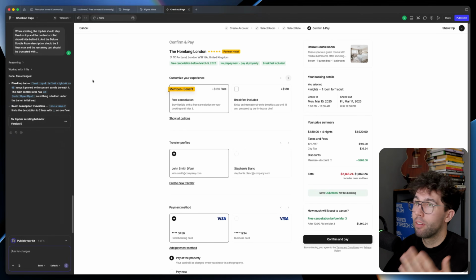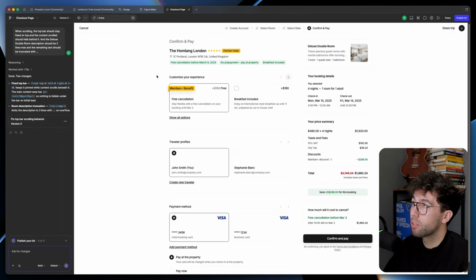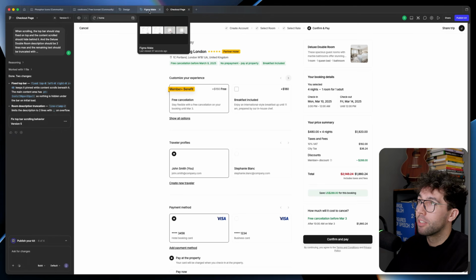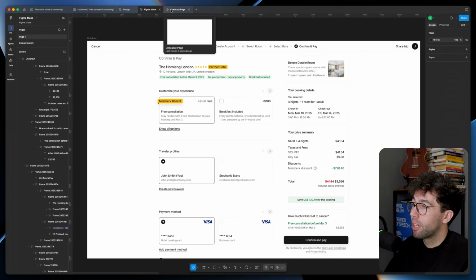And so again, I've just said, well, the top bar should be fixed when you scroll down, and the description of the room should have 2 lines maxed. And then once it reaches past the 2 lines, it should be truncated with the 3 dots following it. And that's exactly how it is. And that's pretty much that. I mean, look at this, look at the reference as well. That's pretty much the design.